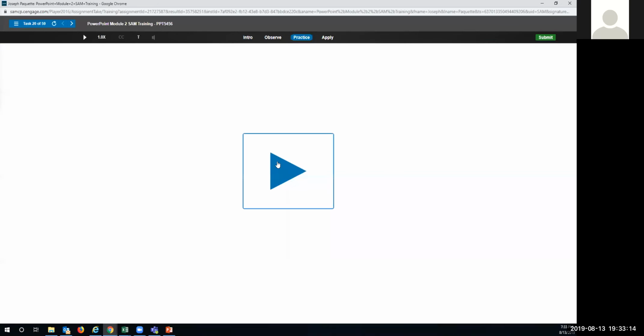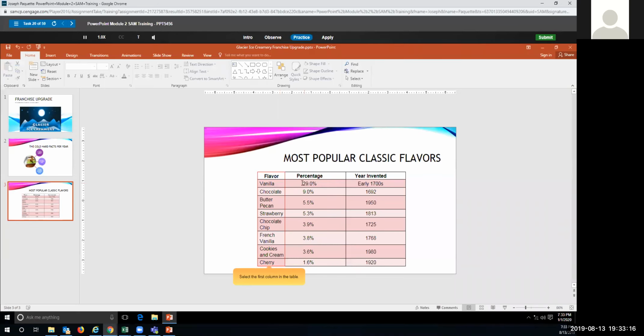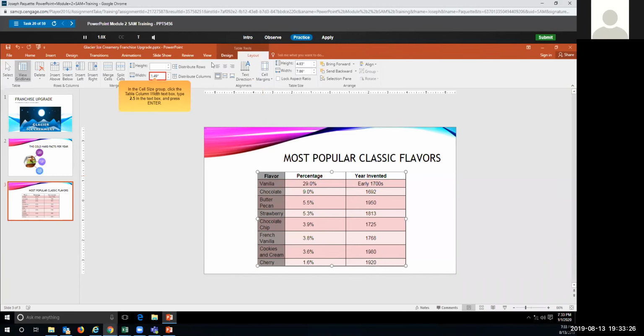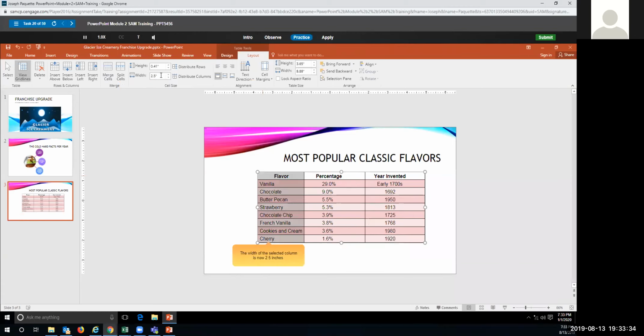Forgot what I was doing. Select the first column in the table. The Table Tools tabs appear on the ribbon. In the Cell Size group, click the Table Column Width text box and type 2.5 in the text box. The width of the selected column is now 2.5 inches.